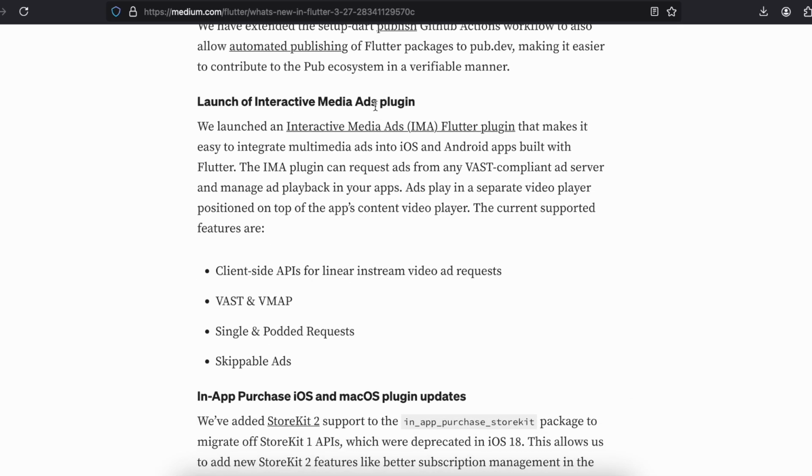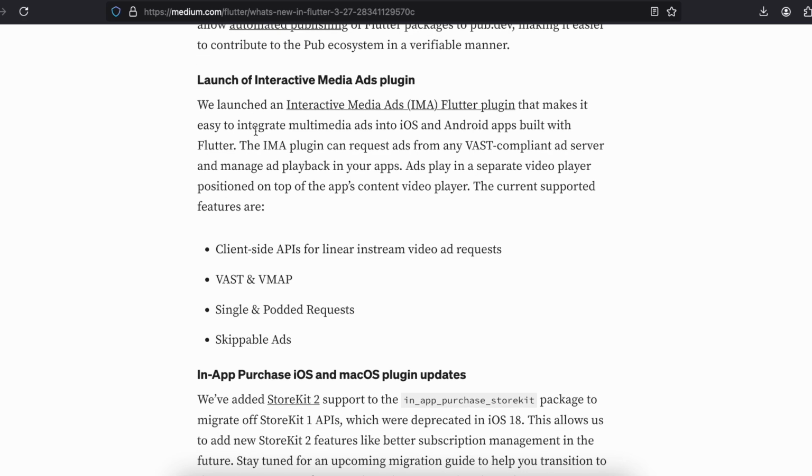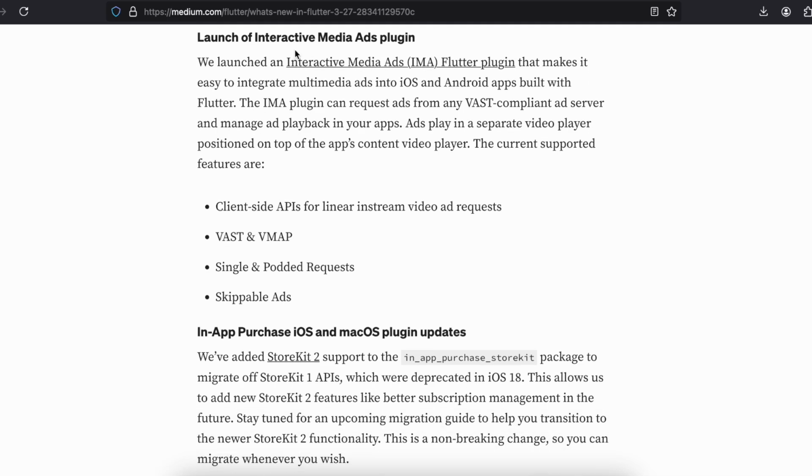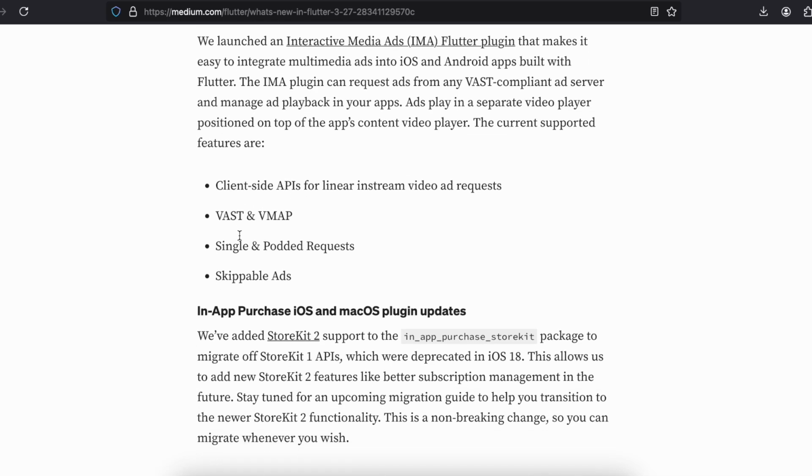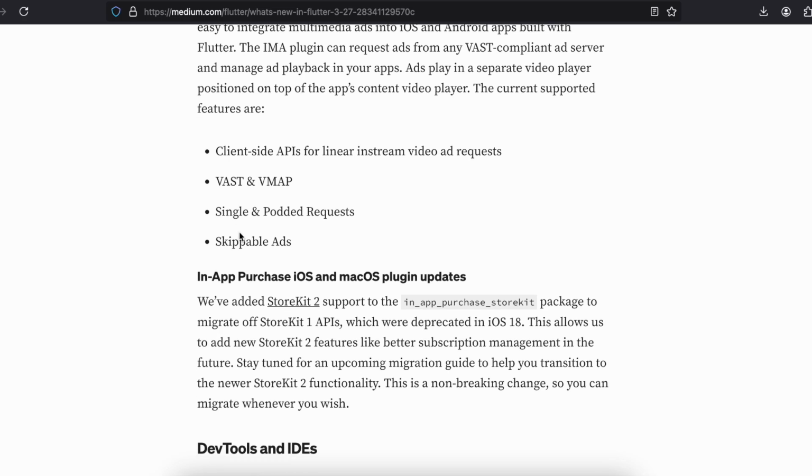Launch of interactive ad plugins. I think this is huge. We launched an Interactive Media Ads (IMA) Flutter plugin that makes it easy to integrate multimedia ads into iOS and Android apps built with Flutter. The IMA plugin can request ads from any VAST-compliant ad server and manage ad playback in your apps. Ad plays in a separate video player positioned on top of the app content's video player. The current supported features are client-side APIs for linear in-stream videos, ad request, VAST and VMAP, single and podded requests, and skippable ads.